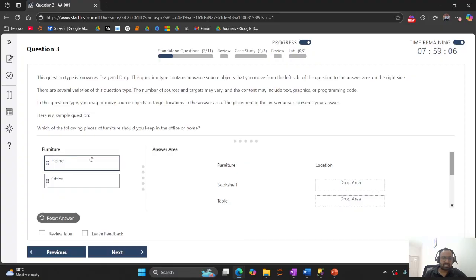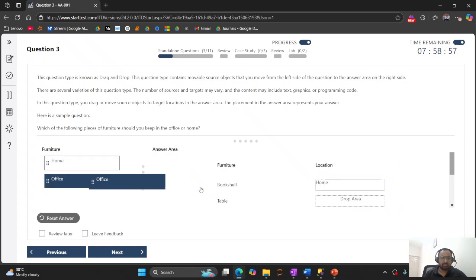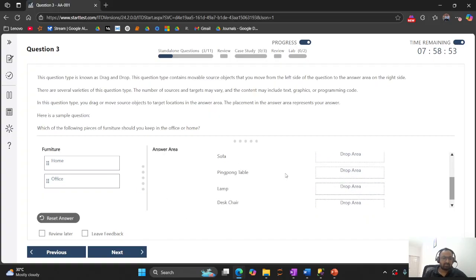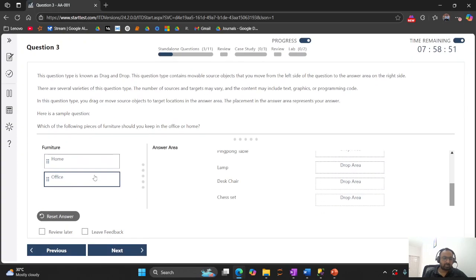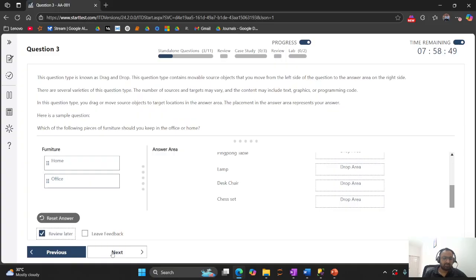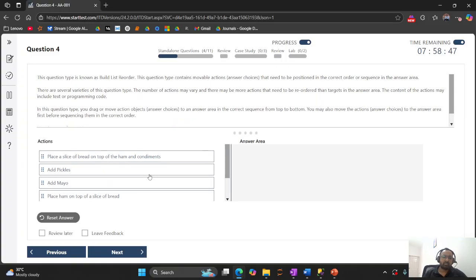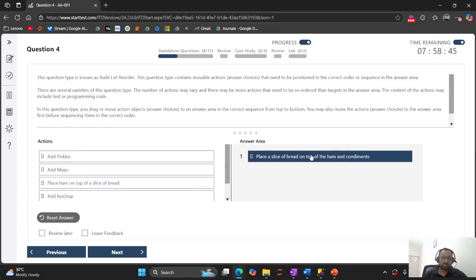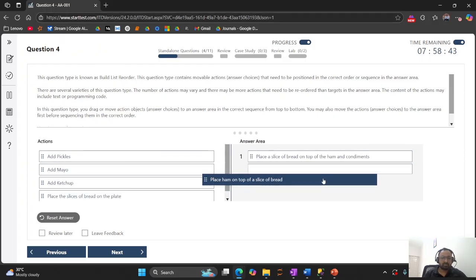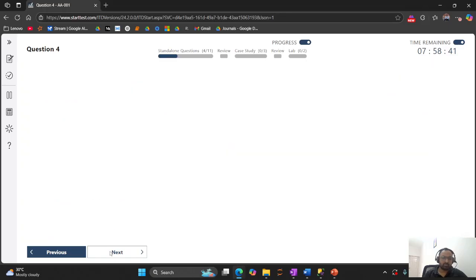So these are drag and drop kind of questions, right? Yeah, sorry, I have to drag and drop here. Like if you have multiple choices or mapping these things, right? These are the two things. I'm leaving this to review, clicking on next. I have 11 questions. I think I'll quickly take you through these questions. So this is like you are giving an order, right?